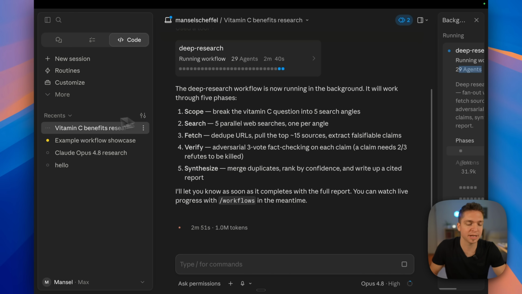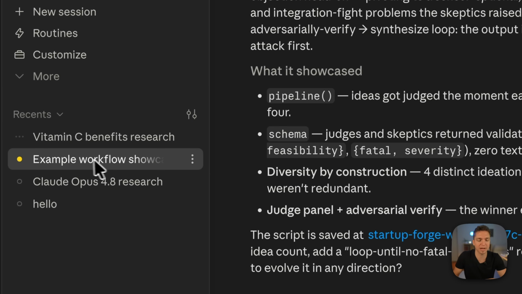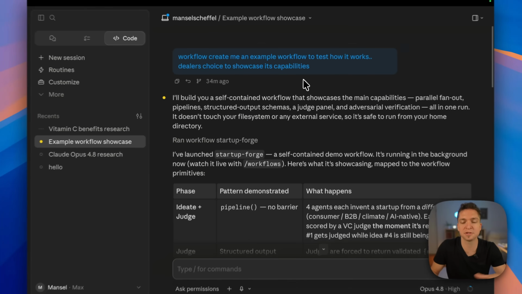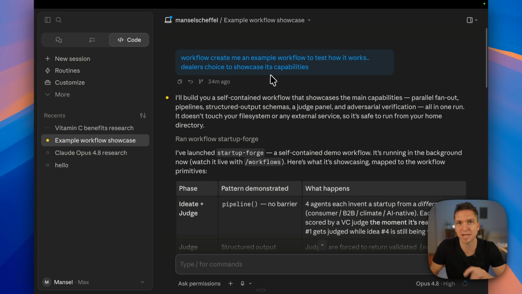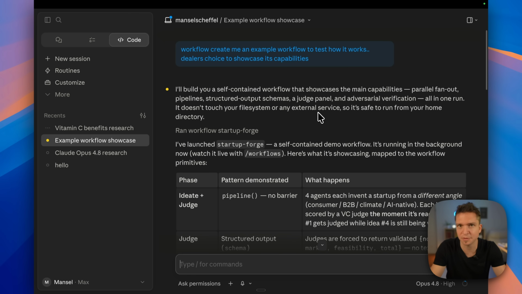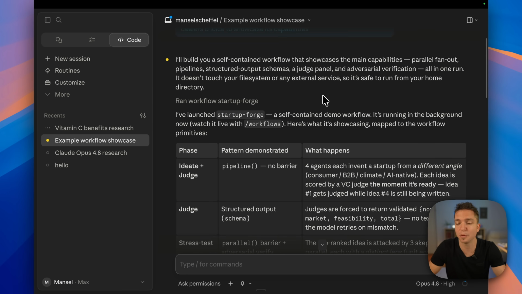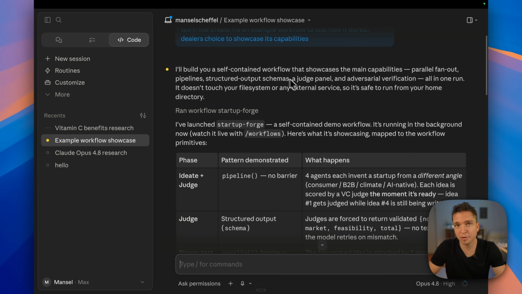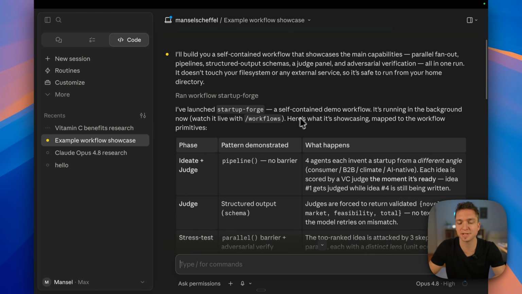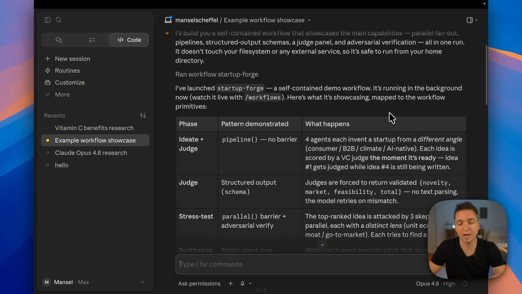While that thing is cooking, I'll come back over to a workflow that I ran earlier. This is where I asked it to just come up with its own choice of showing off its capabilities for this new workflow thing. So for those of you who are thinking that this is only for software developers, not really, because apart from the research that we just ran, you can also have it do various other things. For this example that it created by itself, it created a startup forge, which is a self-contained demo workflow running in the background now.